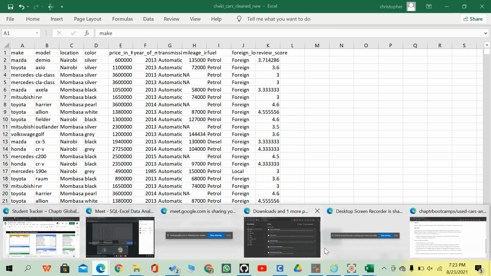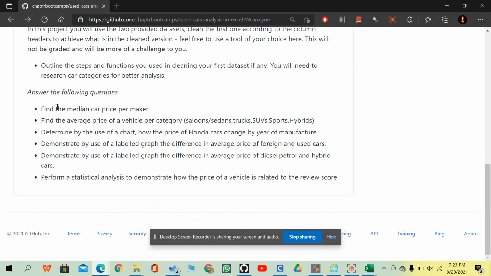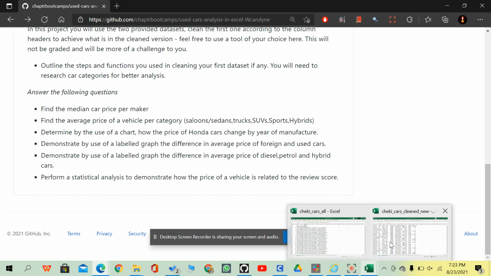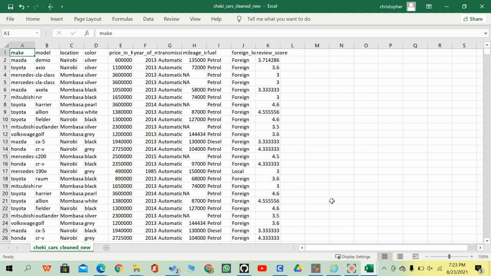And so the expectation is that you answer the following questions using your data. So first off, find the median car price per maker. For now, let's just use the average car price per maker so that we just see what that entails. And we'll use the cleaned version first, and then we can try clean the other one, or I'll leave it to you as a challenge.